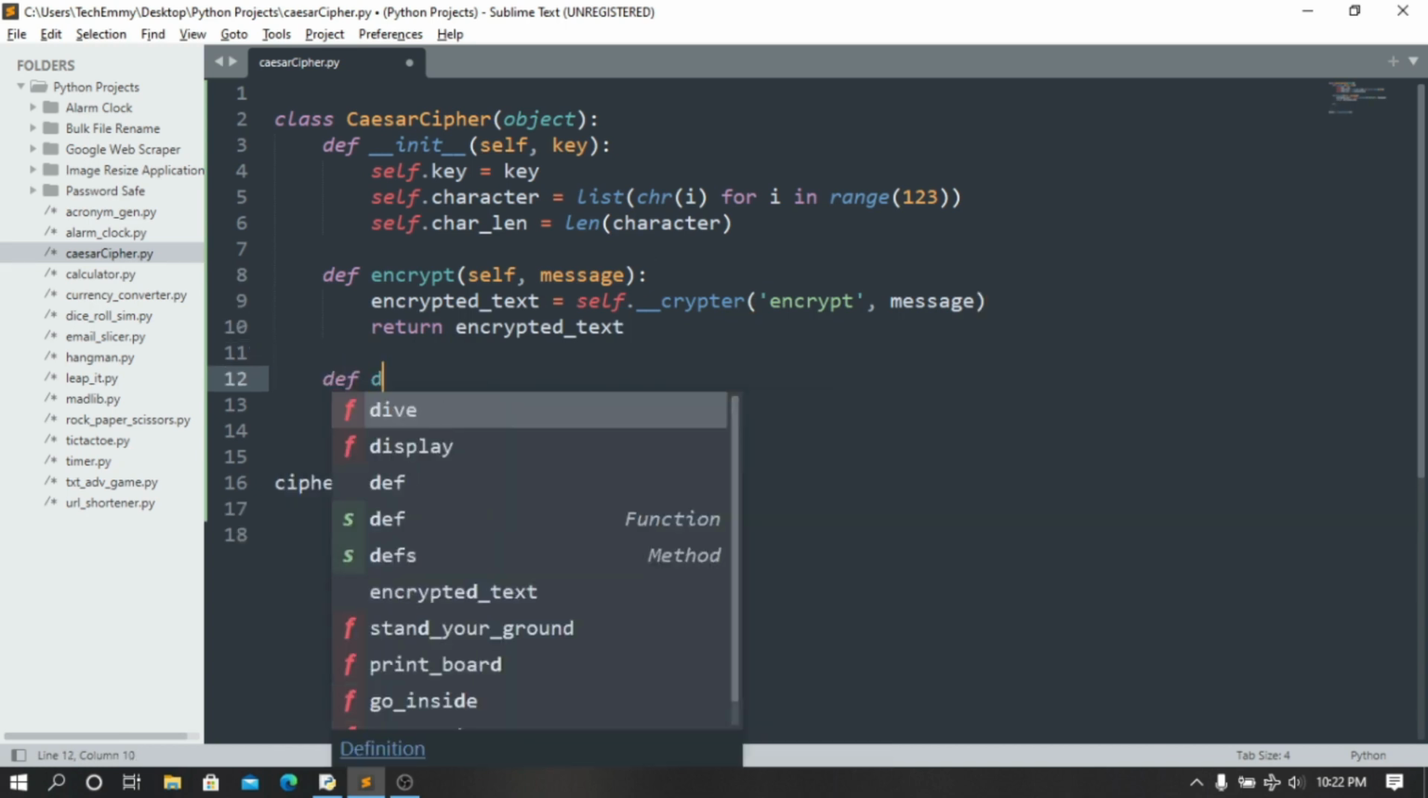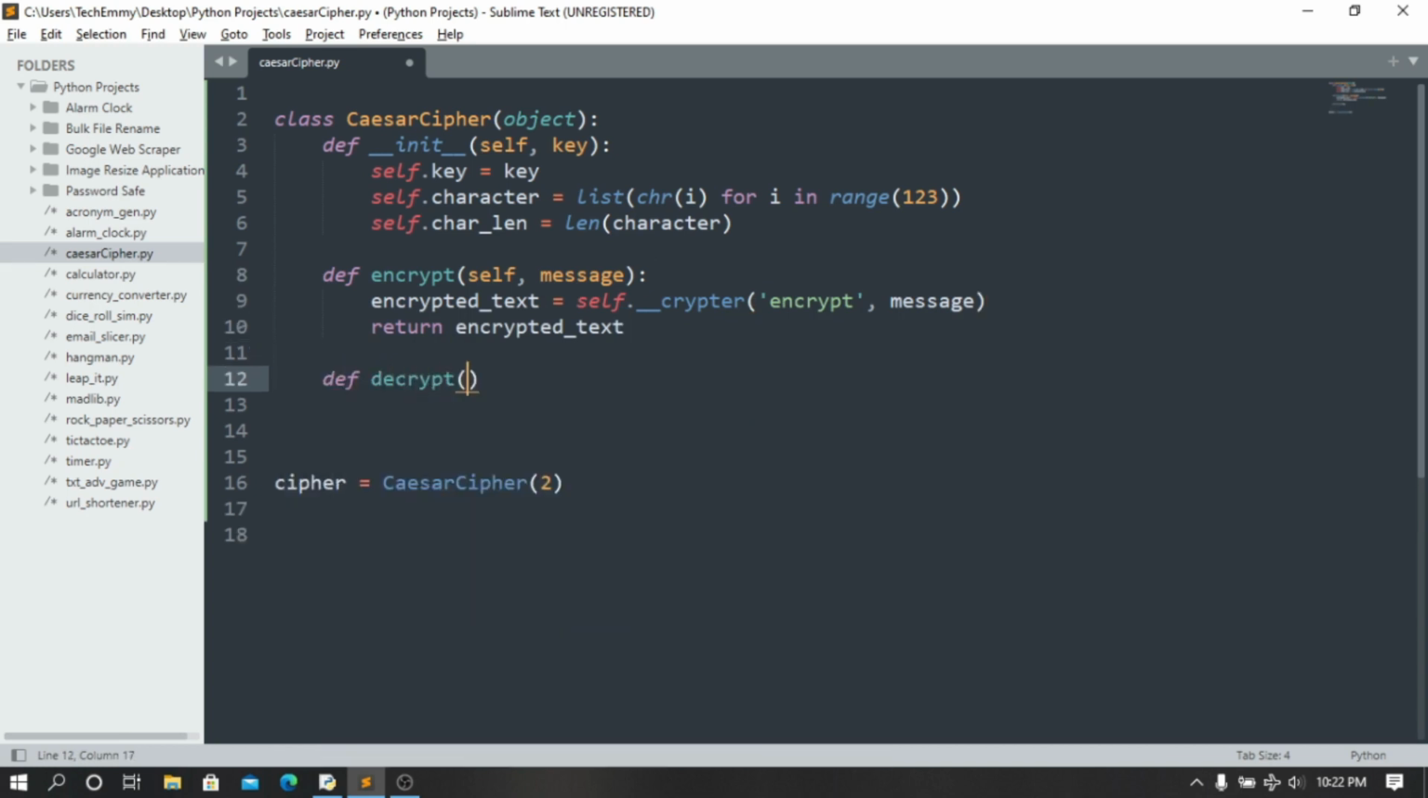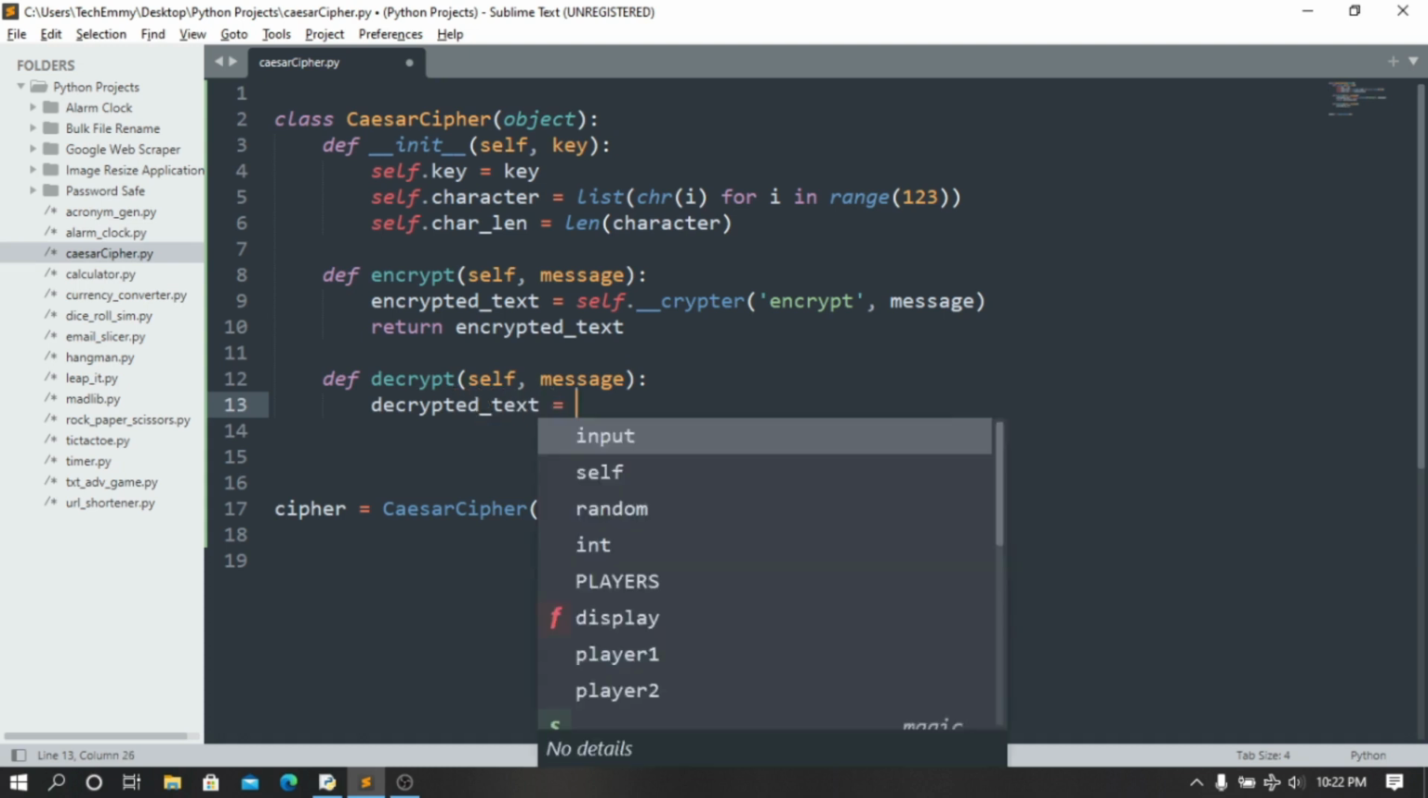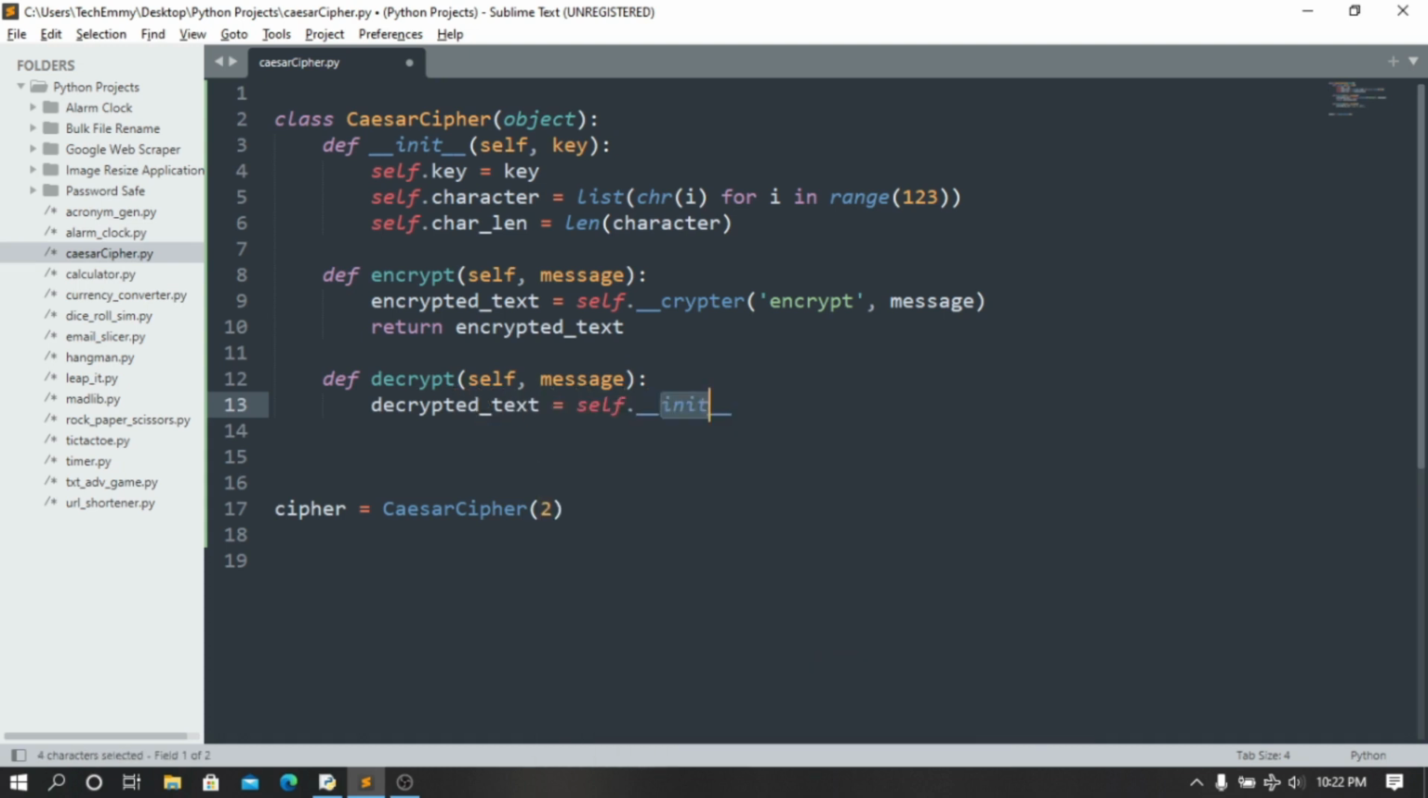So we're going to define decrypt, and then we're going to say self, message. So we're going to call it decrypted text equal to self dot _crypta decrypt. We're going to see why we have the mode here in a minute.